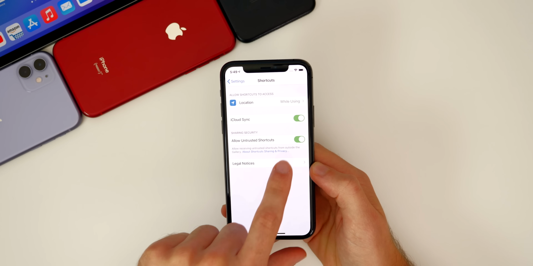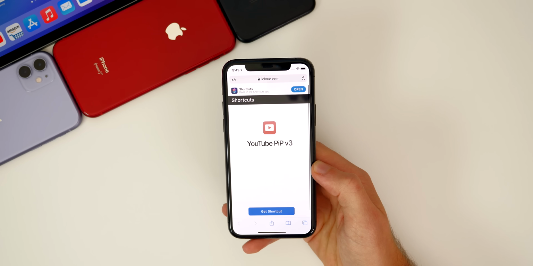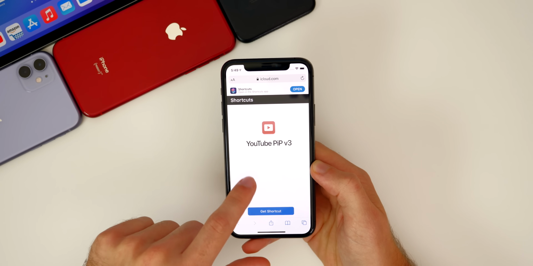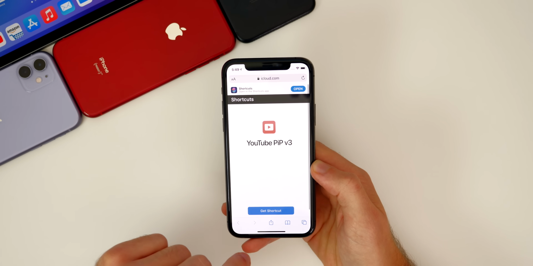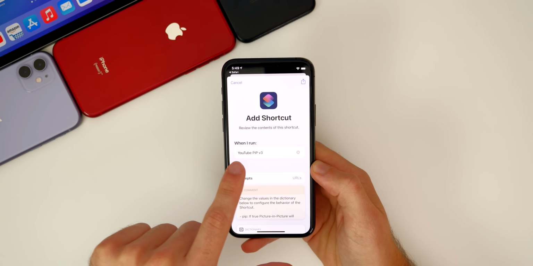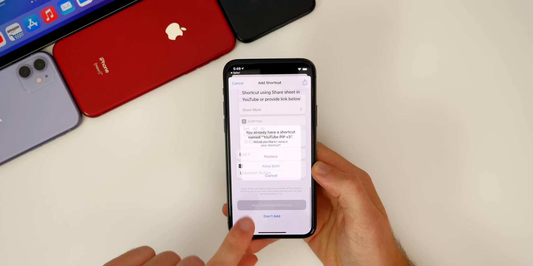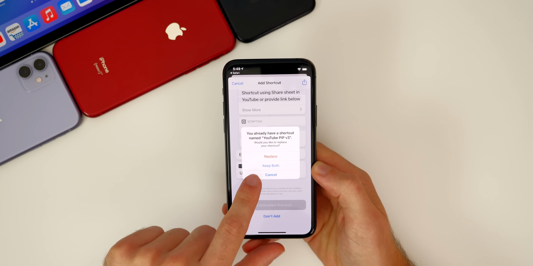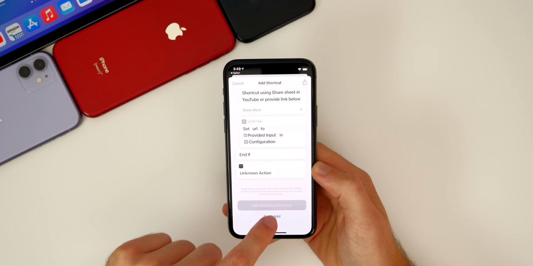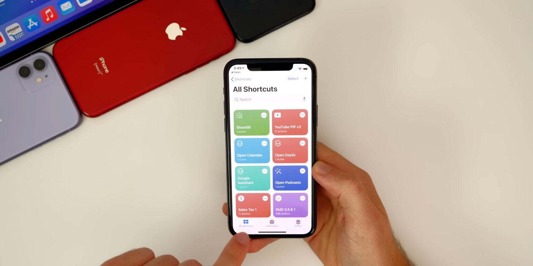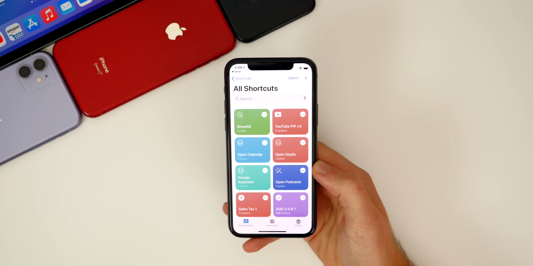Once you have this toggle enabled, click on the link down in the description below. It will be the very first link in the description and it will take you to this page right here. All you want to do is click on Get Shortcuts. Once you do that, it will take you to the Shortcuts application. You'll see this right here. Scroll all the way down and click on Add Untrusted Shortcut. I already have this, so I'm not going to do that. But once you add that, it will be inside of your Shortcuts application under My Shortcuts. It should be one of the ones up at the very top right here, YouTube Picture-in-Picture.